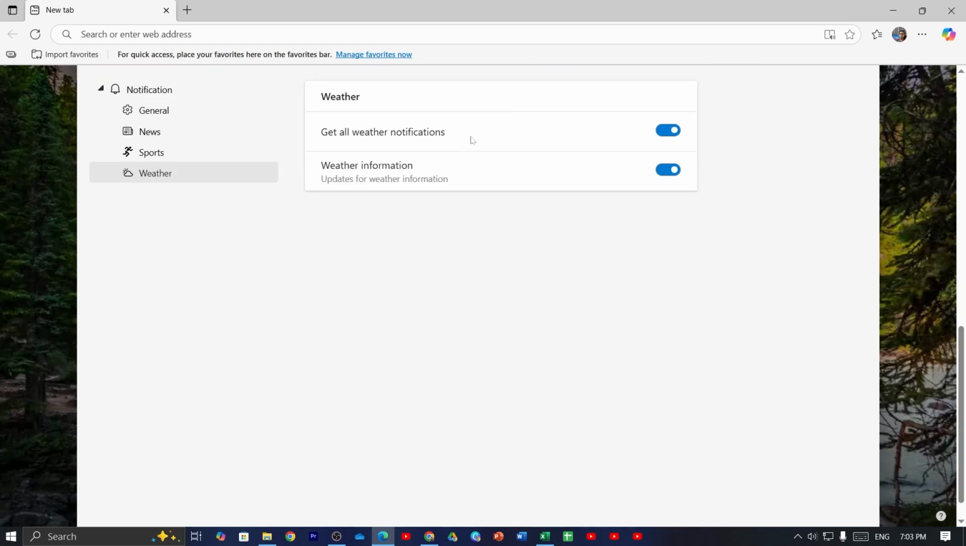Here you can see two options: get all weather notifications and another is weather information, and you can disable only one option or both from here. Just click here and it's done. Now your weather notification is totally disabled, and that's it.